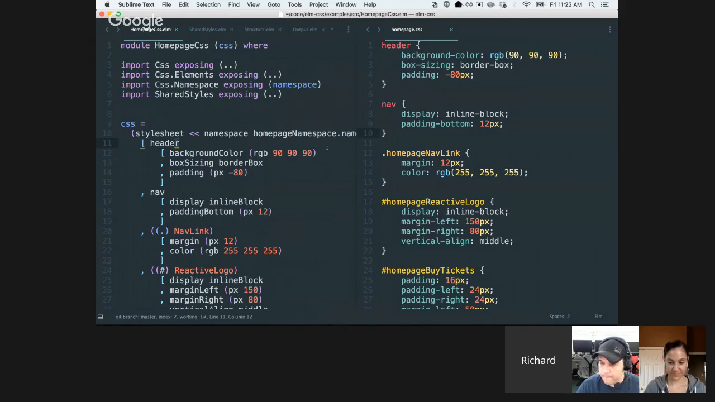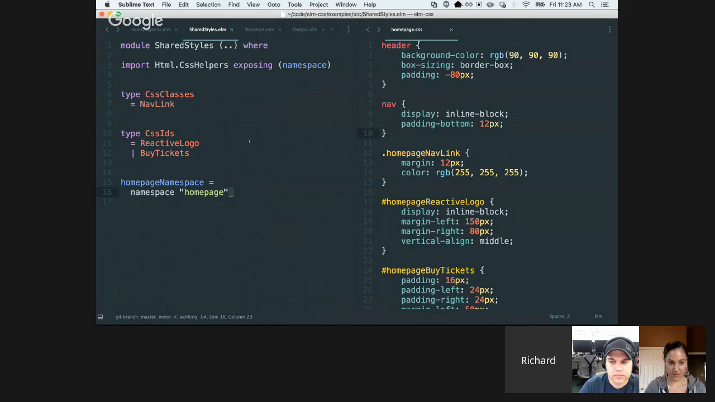So behind the scenes, there are 2 different steps going on here. So first I have this sort of surface level DSL, which is to say I have all of these helper functions, like header is a helper function, background color is a helper function, box sizing, padding, nav, dot. All of these are helper functions. Oh, you know what? Actually, I just realized. Okay, before I get into that, I should probably explain why these are capitalized. So the reason that navlink is capitalized and reactive logo is capitalized, that is not a coincidence. That is the aforementioned feature around sharing code between our view and our style sheet.